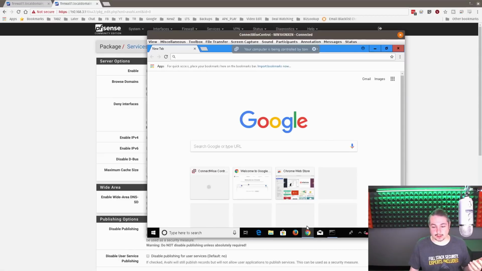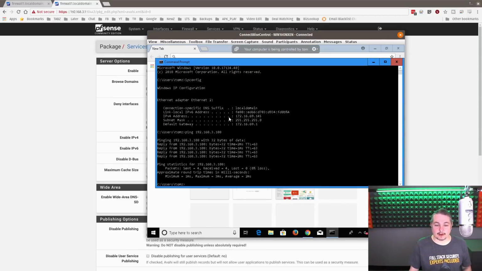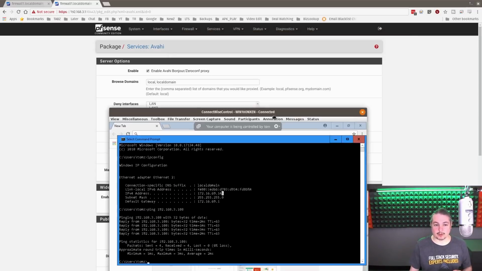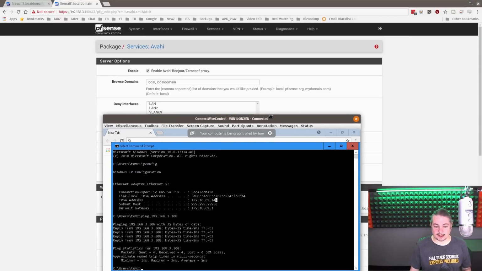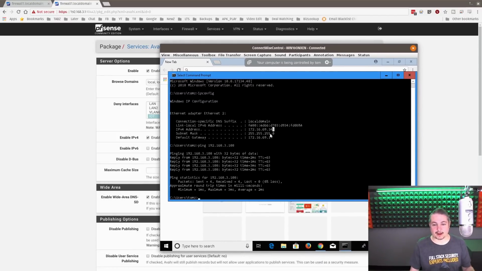And we'll just show you the system in action. So here is this system at the IP address of 172.16.69.145. This is actually on what is the less than cleverly named VLAN 69. So this is a separate VLAN network. This VLAN does allow access to the .3 network where the Chromecast lives. So it's at 192.168.3.108 is my Chromecast. I can ping it. I can get to it.